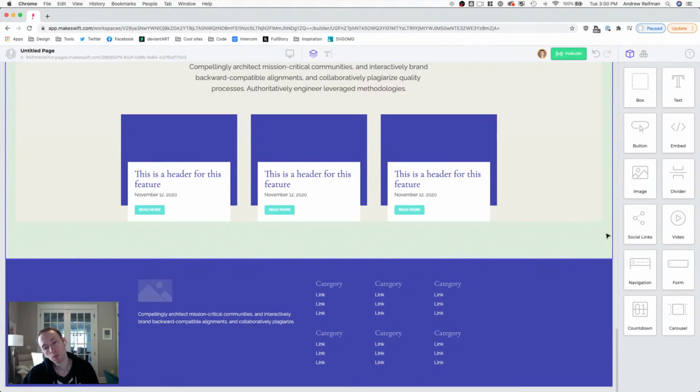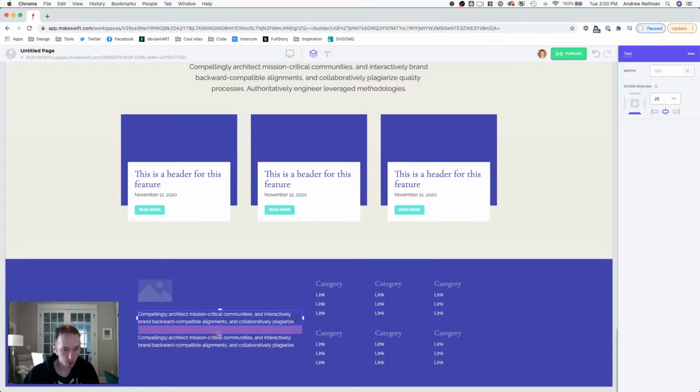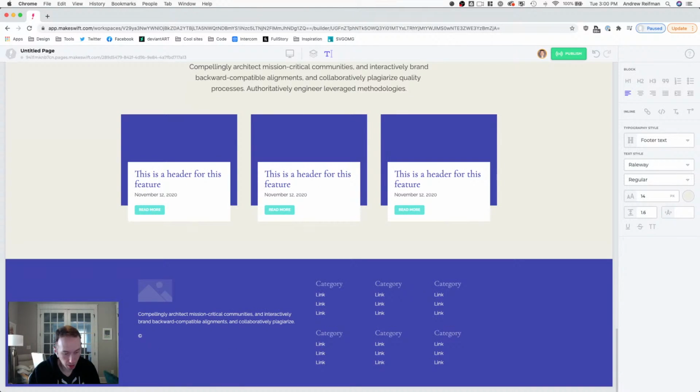Okay. Let's duplicate this one. This will be our copyright. Oops. And let's change the color of this one to be more faded in the background.